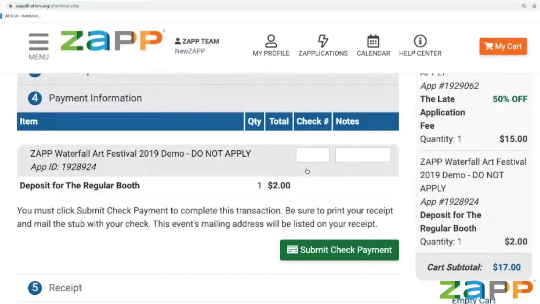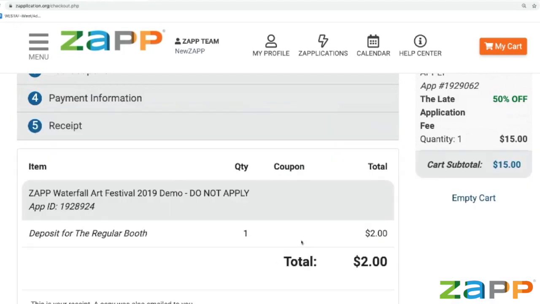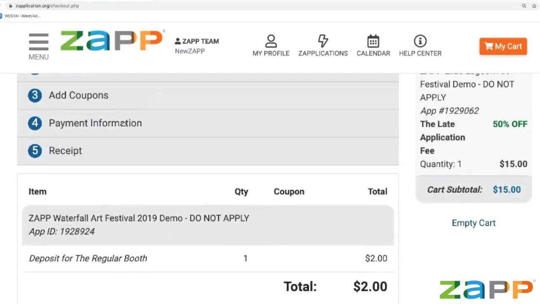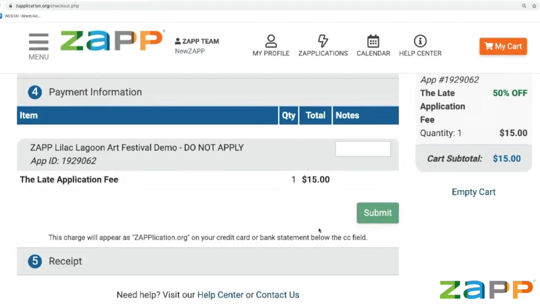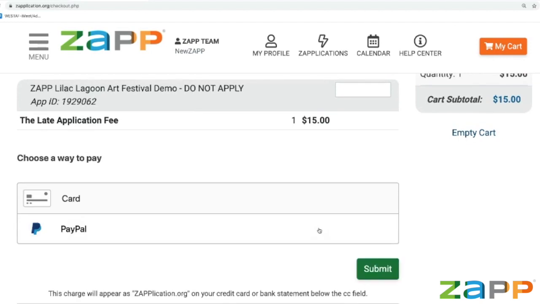So if I'm going through a check payment, I have the ability to add a check number here, and it's really simple. I just click submit check payment, and then I have a receipt. Then I can go back here, back to paying by credit card, and then I can go through the credit card and PayPal thing.